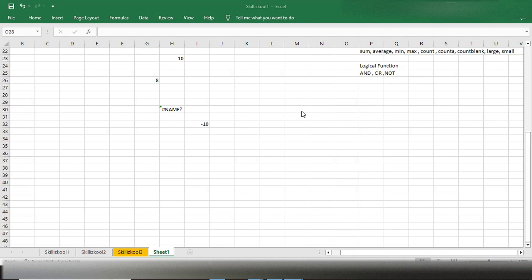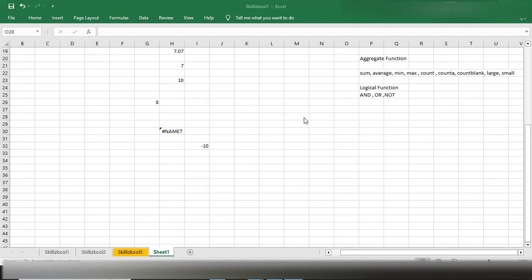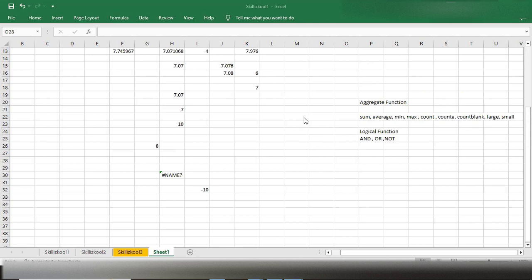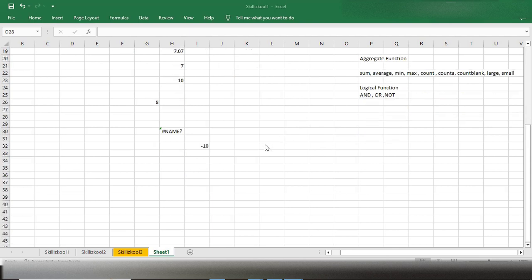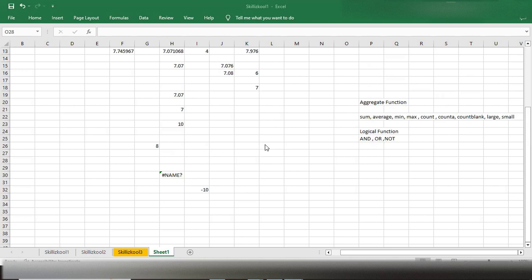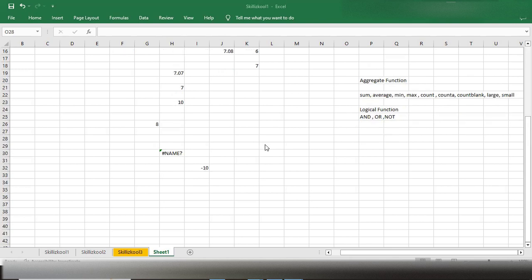Today I'm going to discuss number formatting and number functions, including the MROUND, ROUNDUP, and ROUNDDOWN functions. I will also discuss the aggregate functions, which include sum, average, minimum, maximum, count, counta, countblank, large, and small. Starting with the number functions, as in the last video, I was discussing the ceiling functions, floor functions, and many more functions.